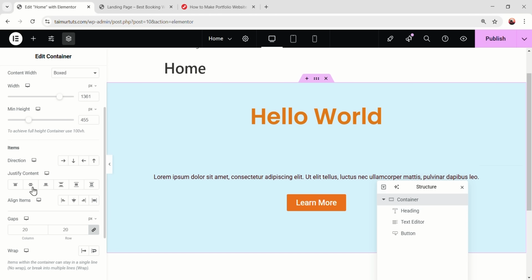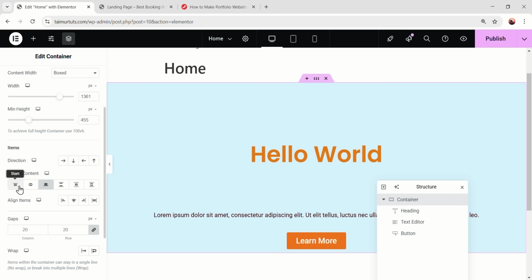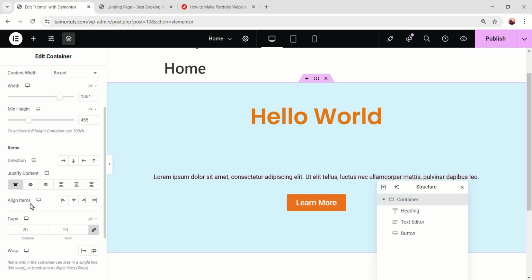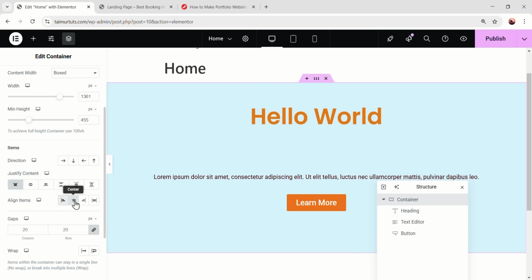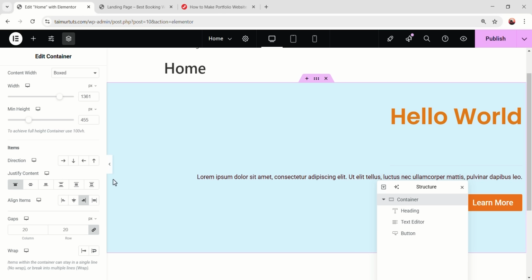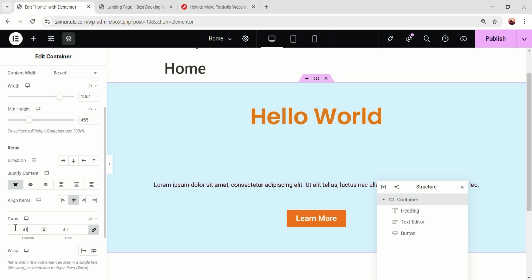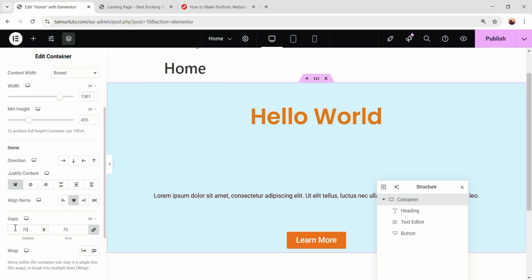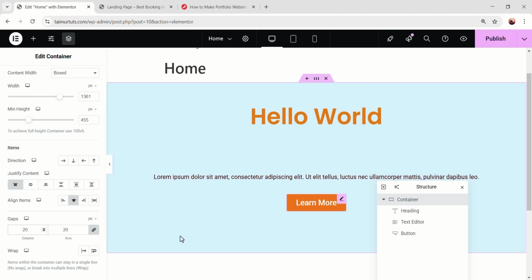Also, we have other options like justify content. Using this, we can actually center the whole thing in this box, or make it on the end, make it on the start, anything. Then with the align items, we can place all the items to the left or to the center or to the end like this. Okay. Then using these gaps, we can add gaps between each of the items like this. You see, as I increase the gap, the space between the items is increasing. Alright. So this is how the basic layout works.